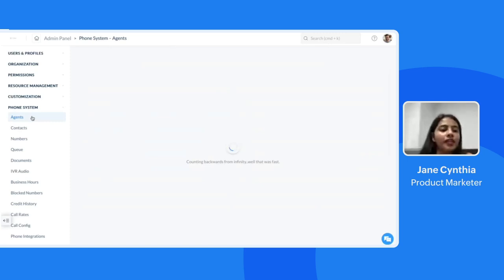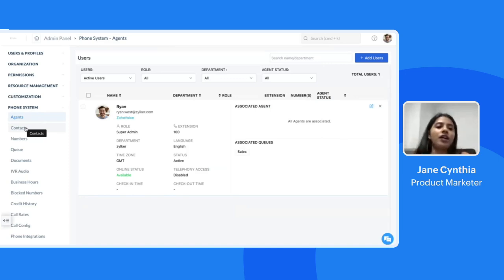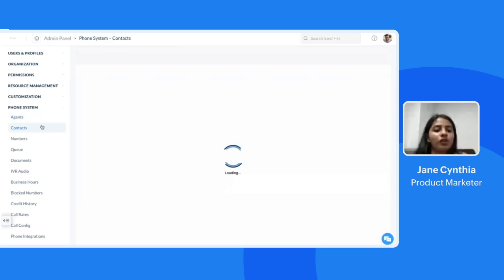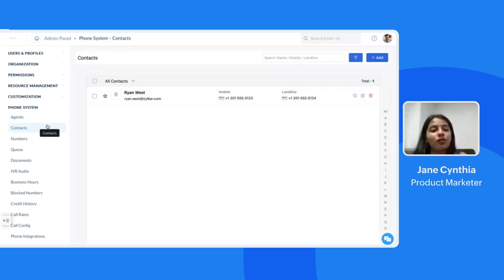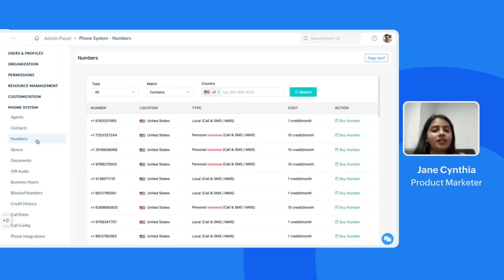Over here, I can view agents, contacts, everything that is available in my Zoho Voice account. Agents are users in Zoho Voice. Only an admin can view the list of all the agents, and others can only view the agents associated with them. I can also view contacts here. So contacts, you can add contacts to your account so that you can make calls to them easily. We also have something called numbers. You can purchase phone numbers to make and receive local and international business calls.